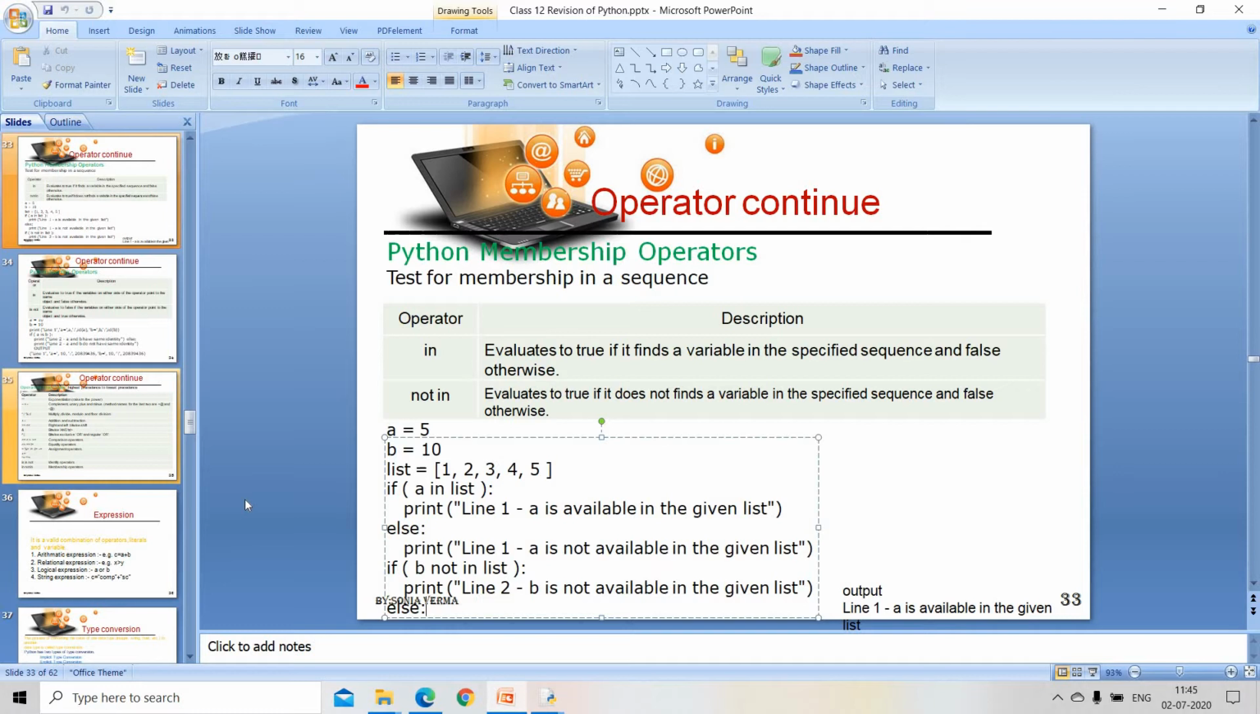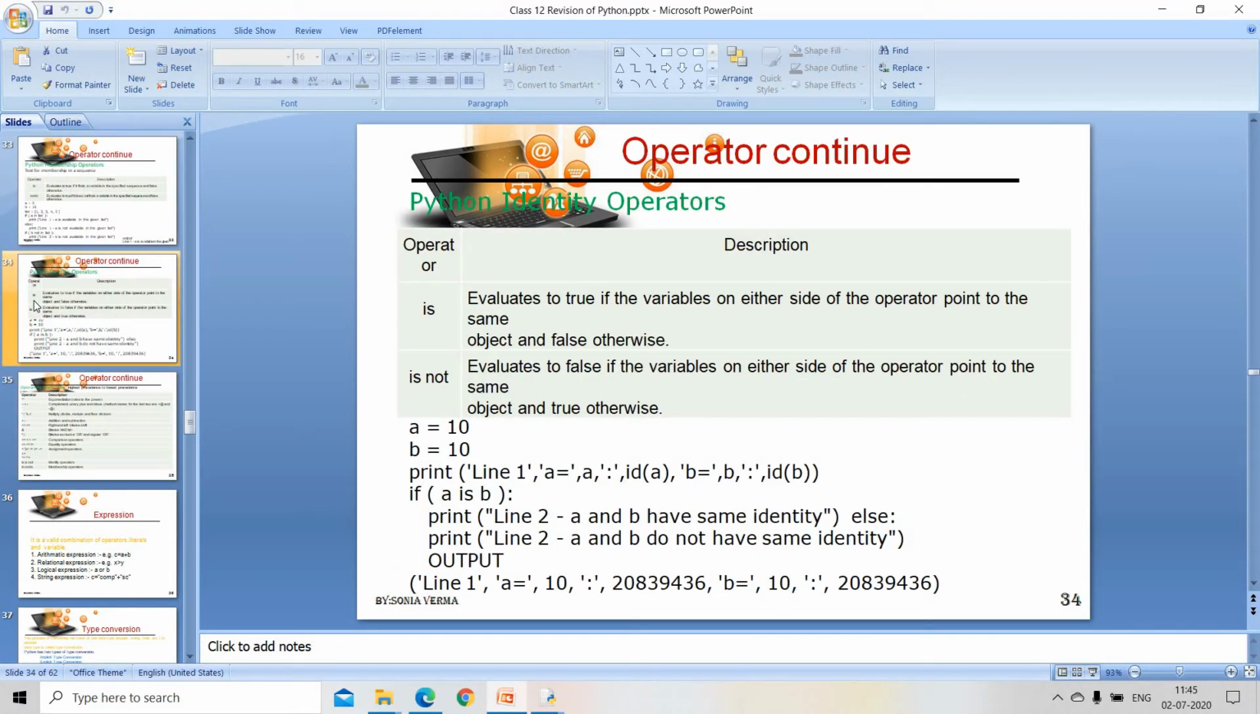Python membership operator. We already studied. Okay. Python identity operators. Python identity operators are again two types, is and is not. What is 'is'? Is evaluates to true if variables on either side of the operator point to the same object. Okay, if variables on either side of the operator point to the same, then it will give you true value, otherwise false value, and vice versa.